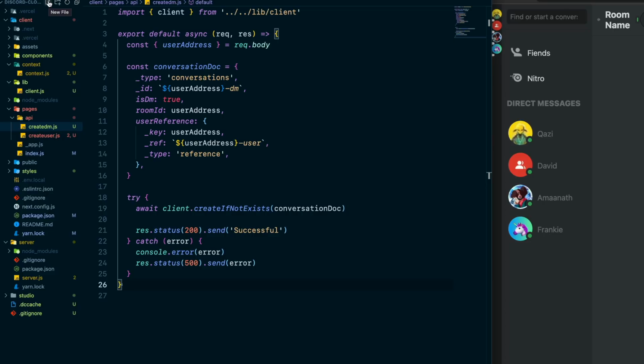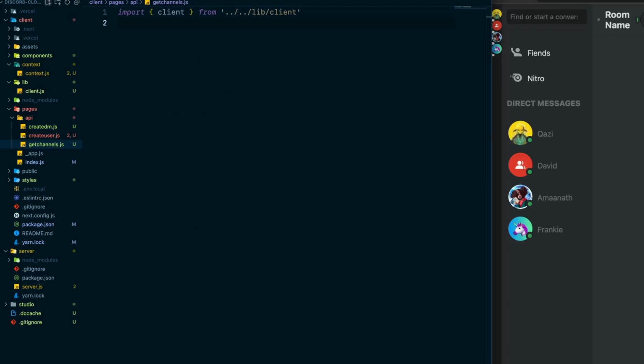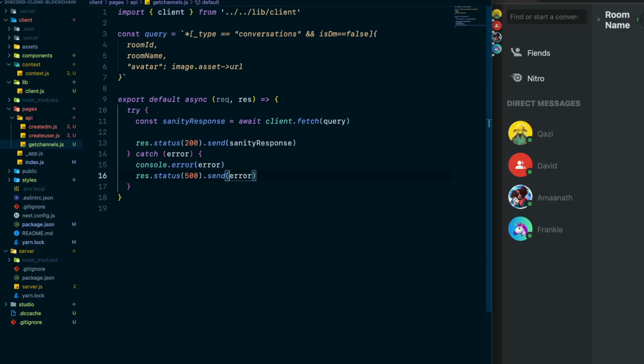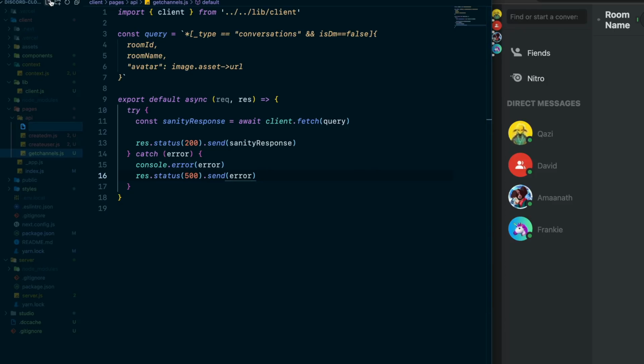Here I'm going to be setting up a query. I'm going to import the client at the top here. My idea with this is that I'm going to query for all conversations that aren't DMs. What does that mean? It means any channels that are group messages, or, let's say, servers on Discord. It's going to fetch all of those conversations associated with that user. So inside this async function, if the promise is successful, we're going to fetch all of those conversations that aren't DMs. And when we query them, we'll also get the room ID, the room name, and their avatar.